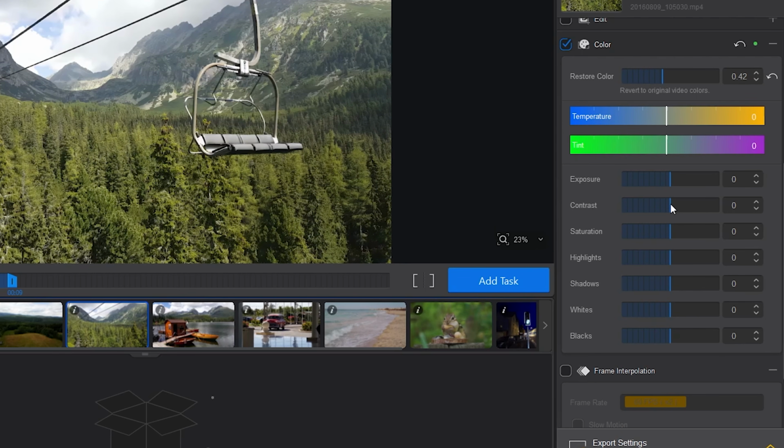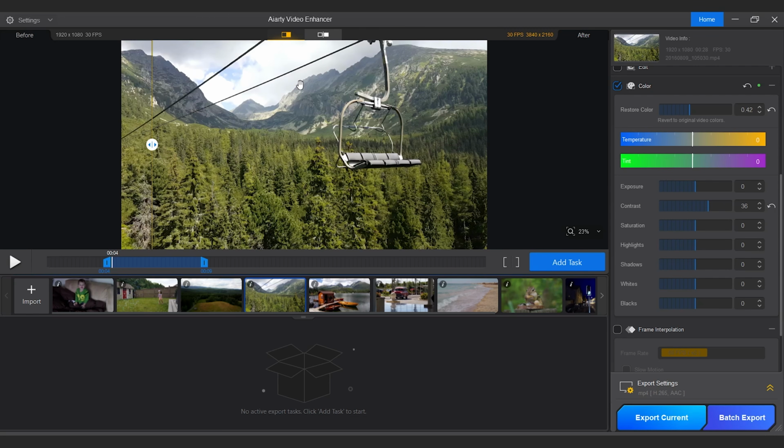I'm going to increase the contrast of the video. The highlights in the sky, the clouds are way too high, so let's bring them down. Now the details are coming back. I will also bring down the whites. I would like to boost the colors a bit, so let's bring the saturation up.